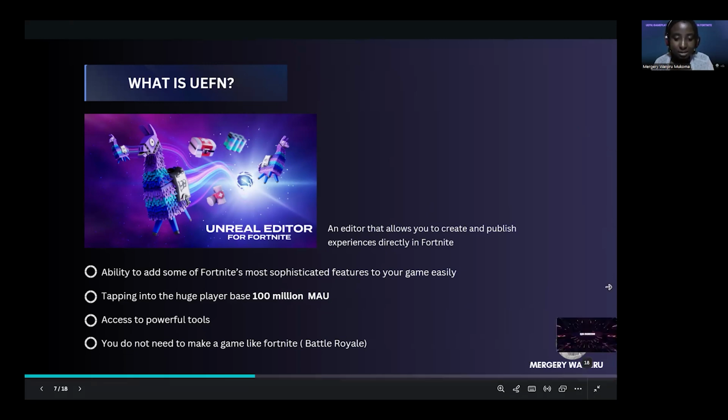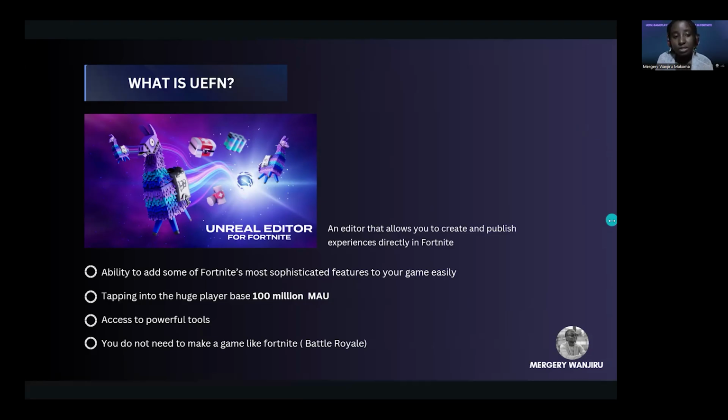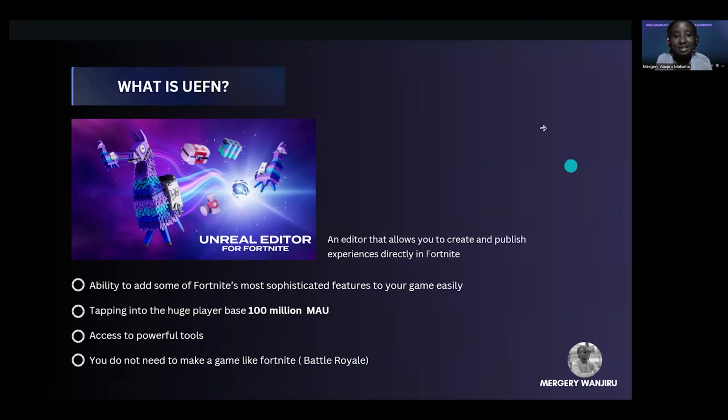So what does this typically mean? This means that you're able to leverage some of Fortnite's most sophisticated features in your game. Most of these features have already been put aside for you, and you can easily set them up in your game. This also means you're tapping into a very huge player base. Fortnite has around 100 million active users, so by publishing your island, you're exposing your game to that player base.